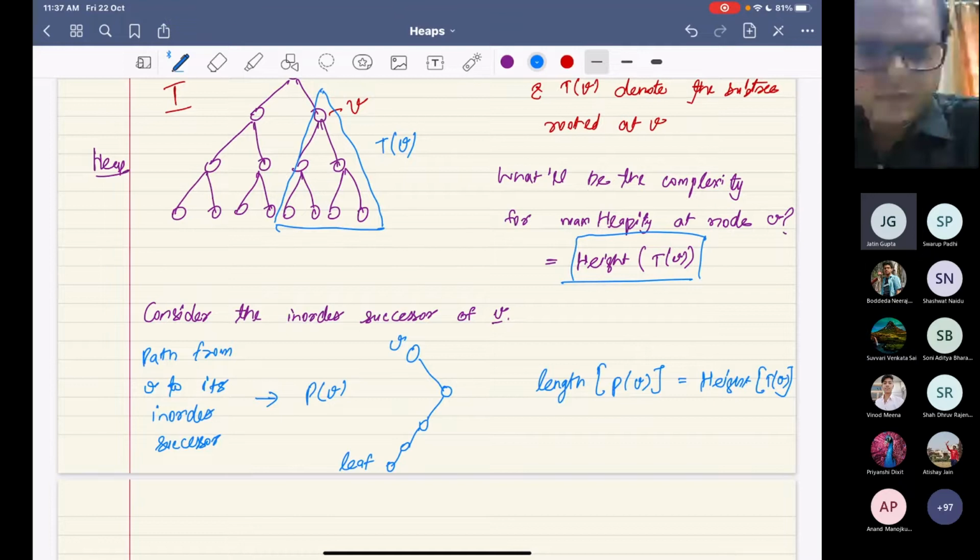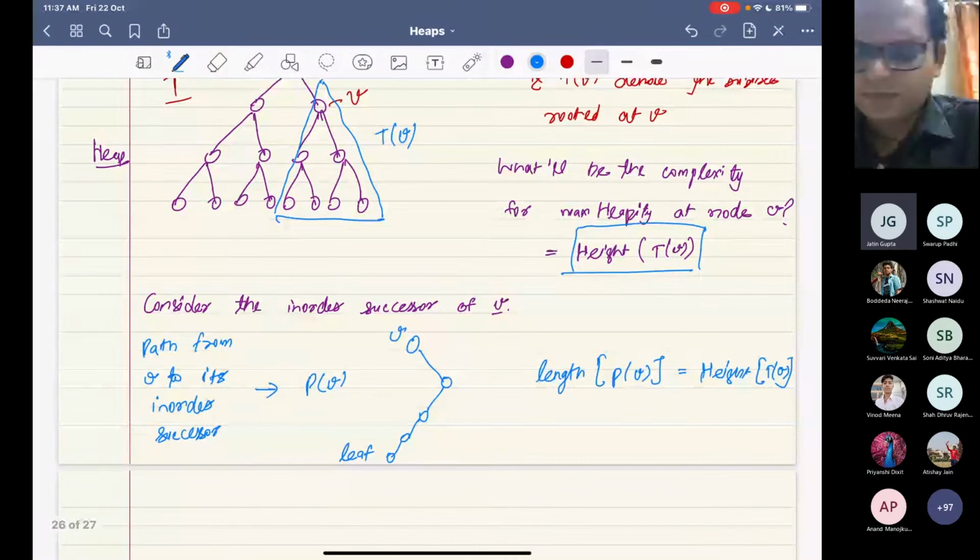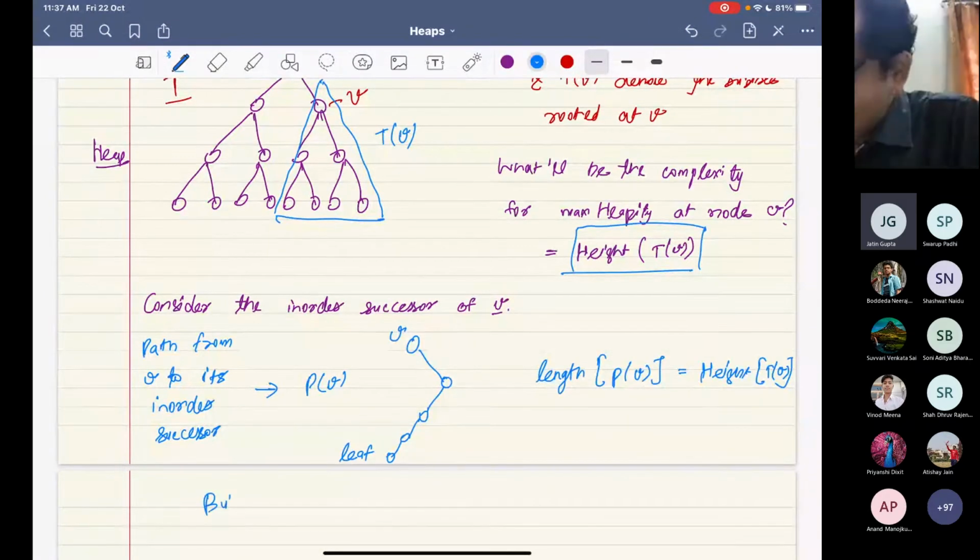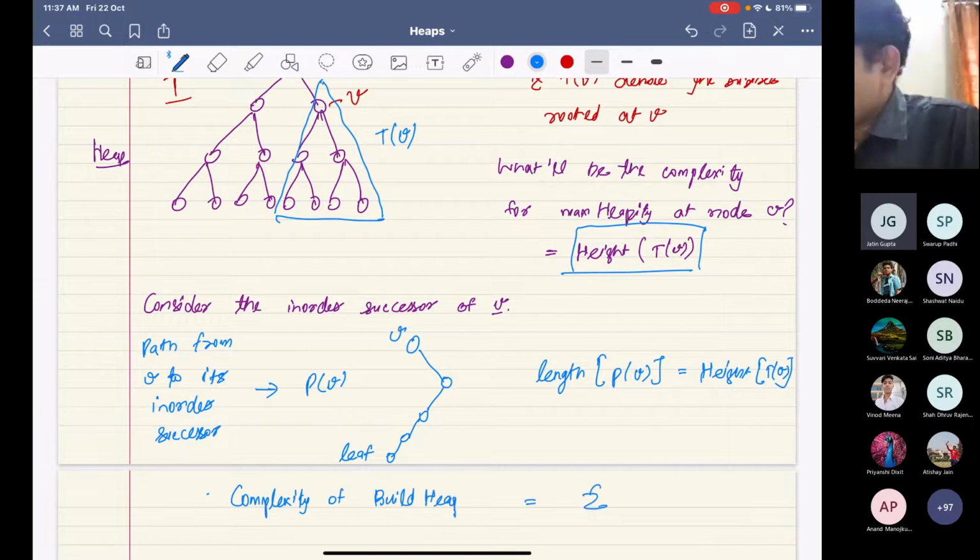Yes, sir. Sure. Now, what is the complexity of build heap? Sir, summation over length PV for all the non-leaf nodes.